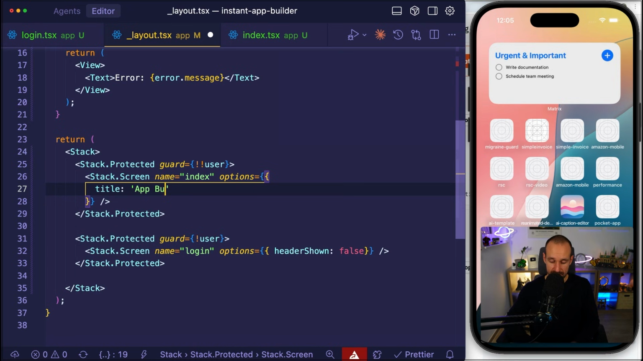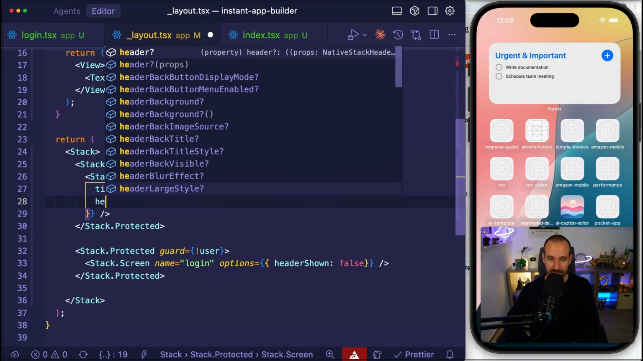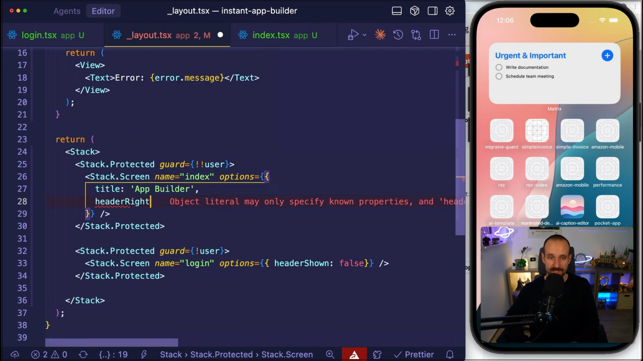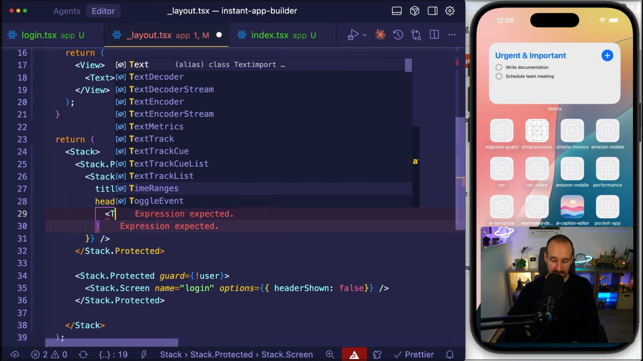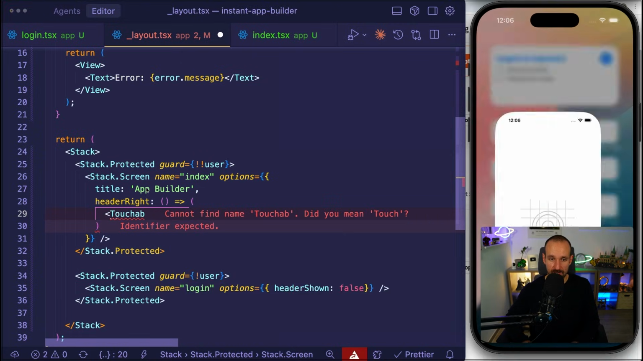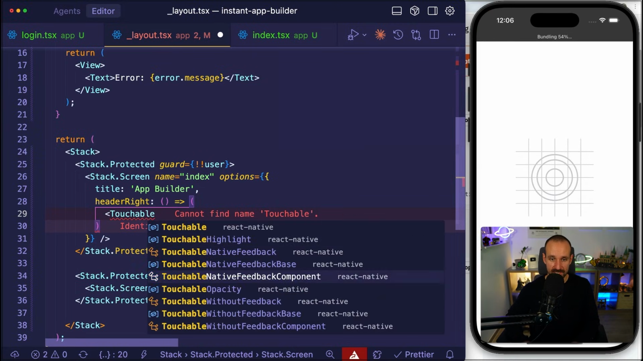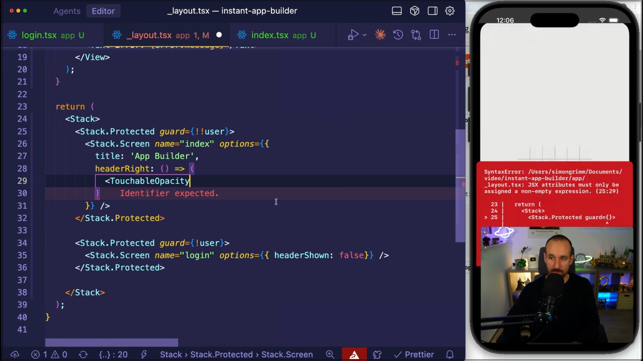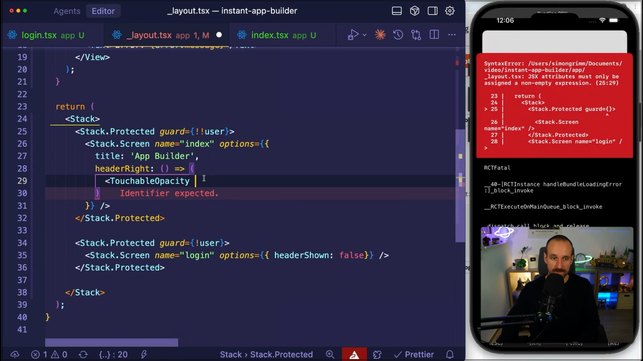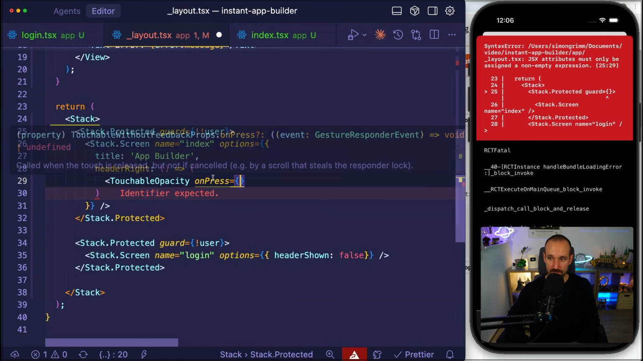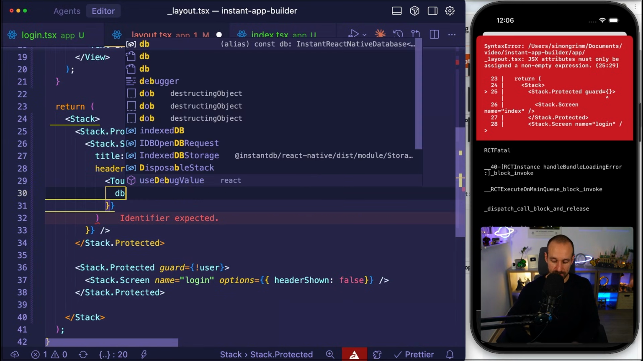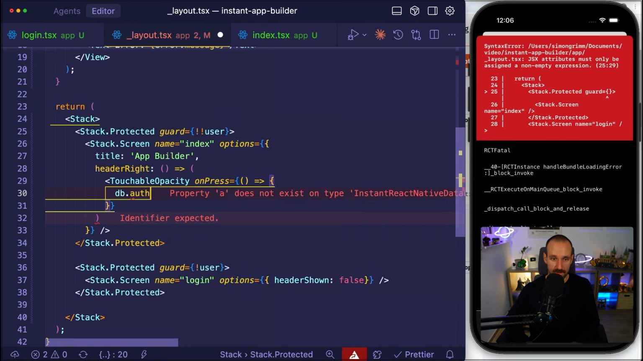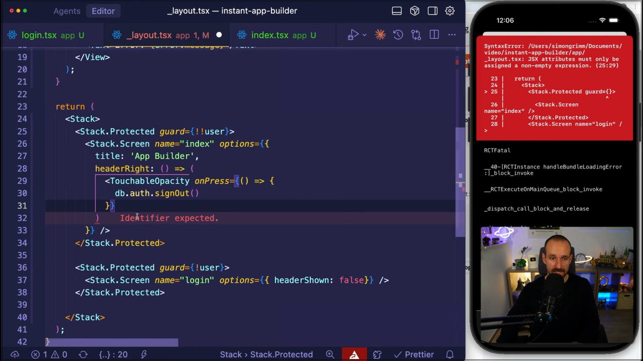Anyway, title app builder, and we're gonna directly add a little button to the header so we can also sign back out once we're signed in. So let's simply add a touchable opacity. I know there are other options than touchable opacity, but honestly, in this case I think we're fine with this. On press, I want to call a function, and in here I will just call database auth.signout, and that should hopefully be enough.